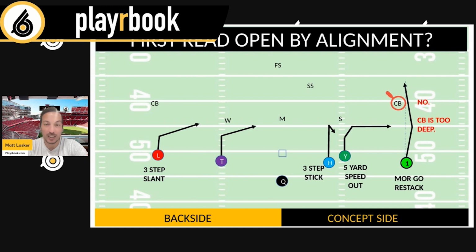Okay. Now, do I need him to know that there's 1 high safety? Do I need him to know that there's 2 overhang defenders? Do I need him to know defensive line alignment? We don't. We just need him to know where this cornerback is lining up.